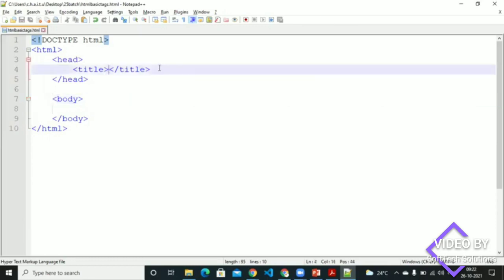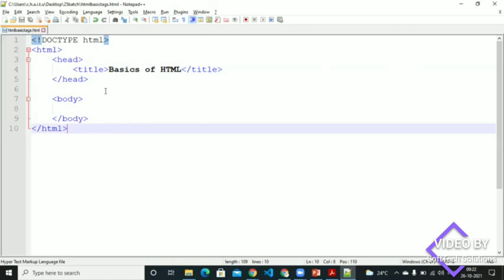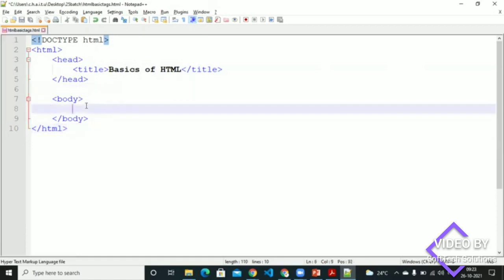Now I'll write something, basics of HTML. Not using the notepad, you can write in Notepad. Next, inside this body tag, I'll try to tell all the important tags in HTML.